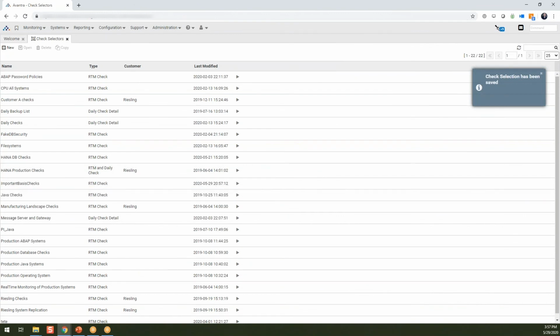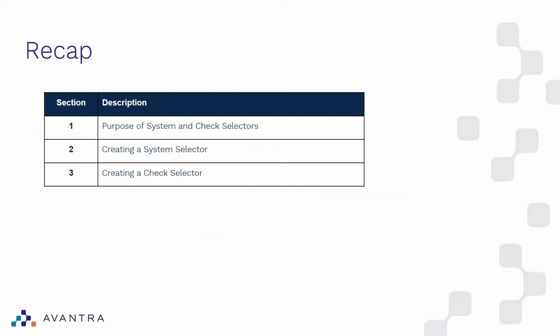close. So within just a few short minutes, we've defined system selectors and check selectors. We've discussed the purpose of them. We created an example system selector and created an example check selector.